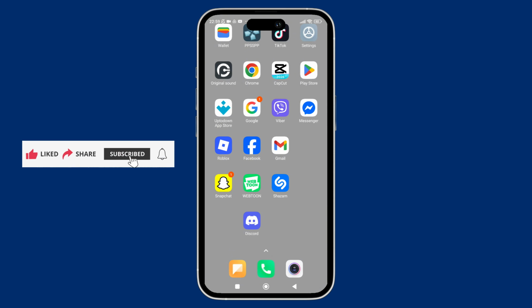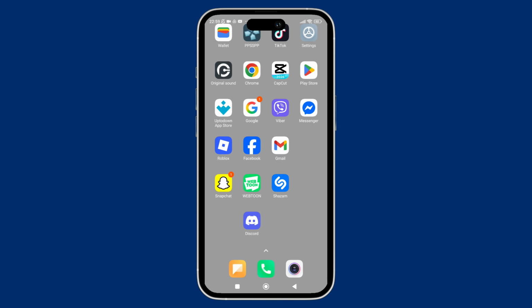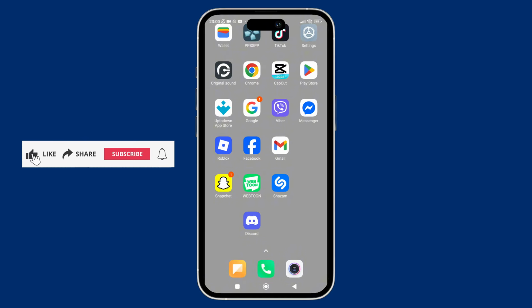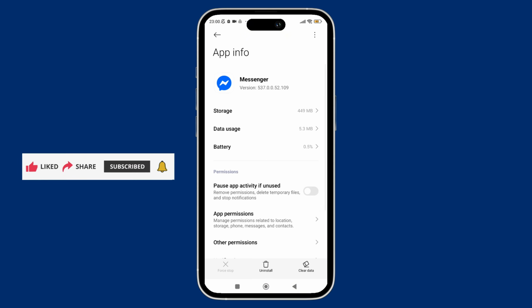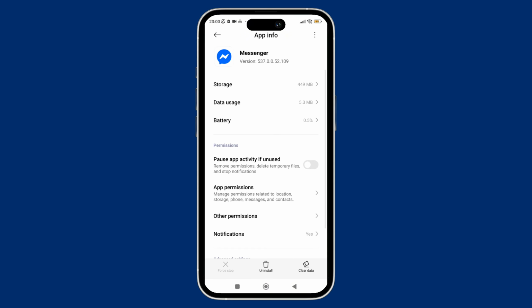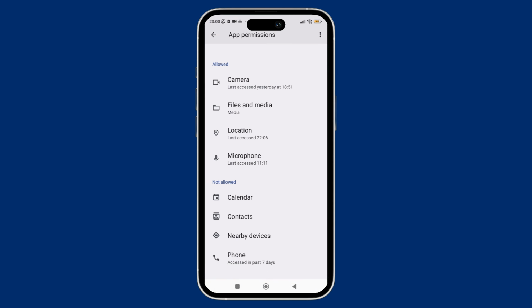So here, let's start with step 1, that is to enable the notification. So here you can simply long press on the Messenger app icon, and now here from the pop-up menu you can just tap on app info. And now here, once you're inside the app settings, then what you can do is simply scroll down and tap on app permissions. And now here, make sure that you have enabled all these options.